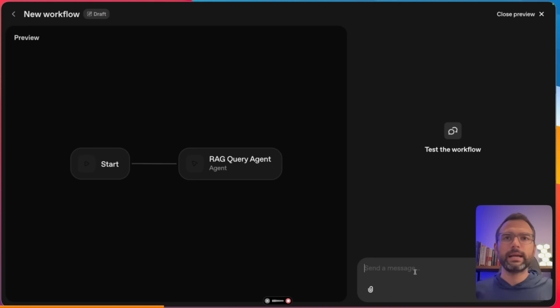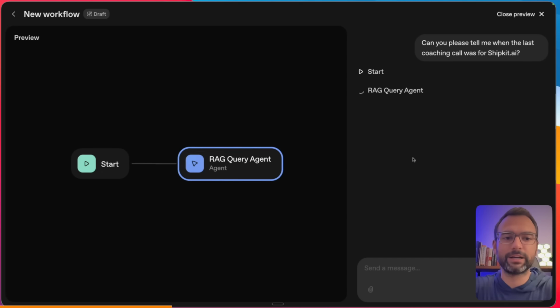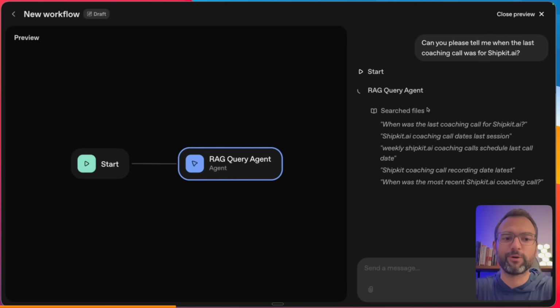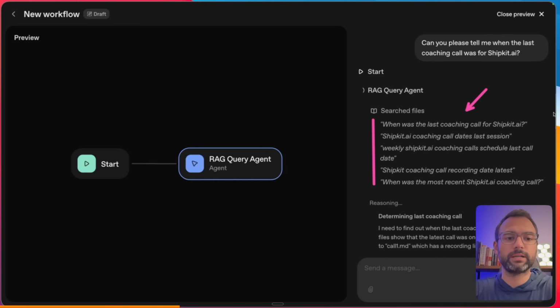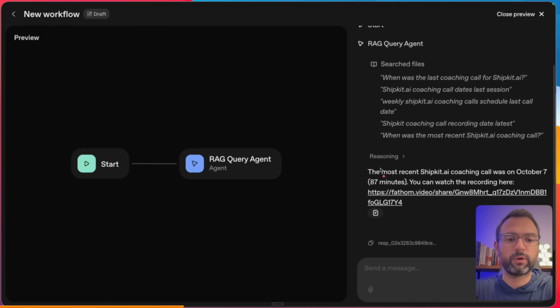So here's what we can do. Can you please tell me when the last coaching call was for shipkit.ai? And at this point, our agent is going to go, all right, I'm the RAG agent. I'm now going to search files. And at this point, it's actually performing RAG queries. It's doing multiple calls in parallel, trying to figure out, all right, when was the last session? Once it gets back the results, it's going to craft a response.